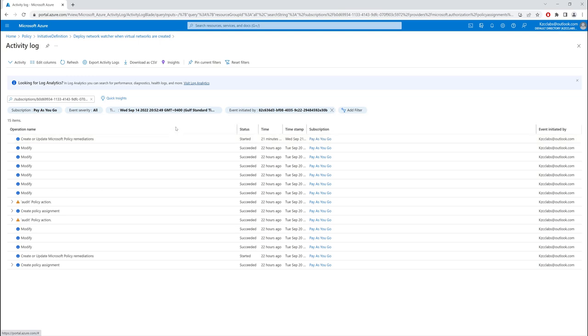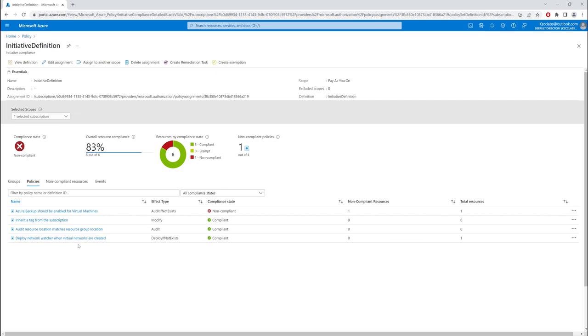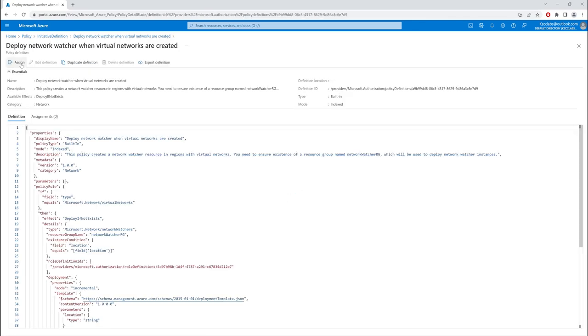There are two things to note over here. The resource initially was not created because I did not have a resource group called Network Watcher RG. And if I didn't have this resource group, my resource would not have been deployed. Why is this? So if we click on the policy and if we view the definition, you will see that you need to ensure the existence of a resource group named Network Watcher RG. This resource group should be there. If this resource group is not there, it will not deploy the Network Watcher instance.